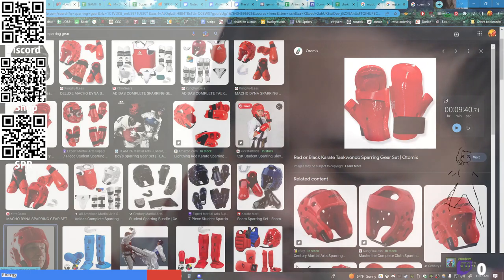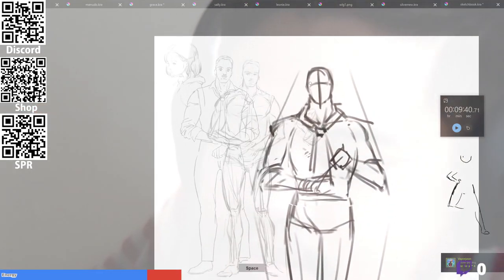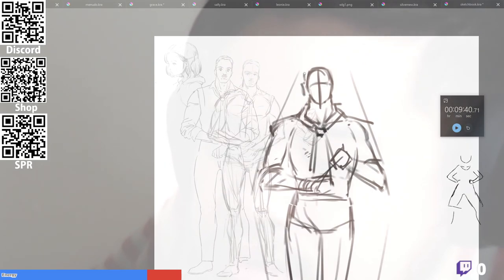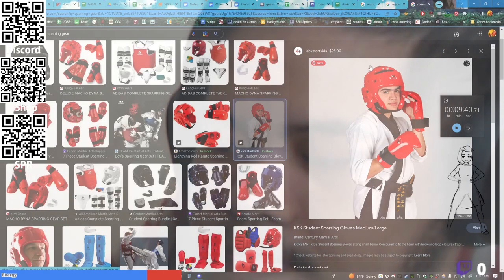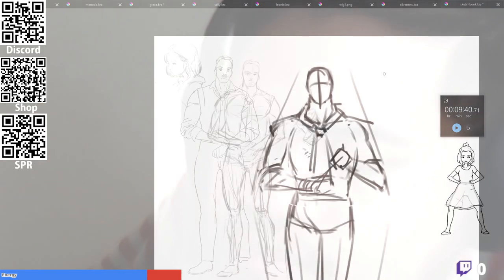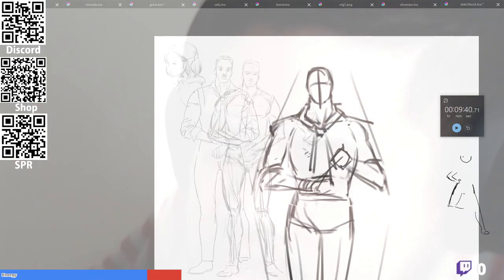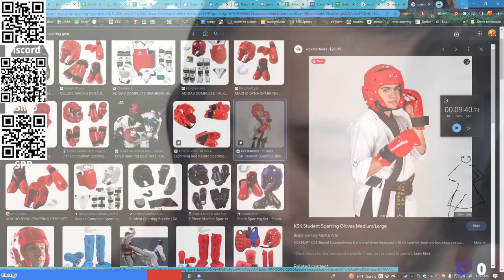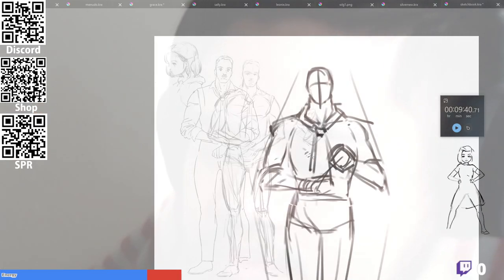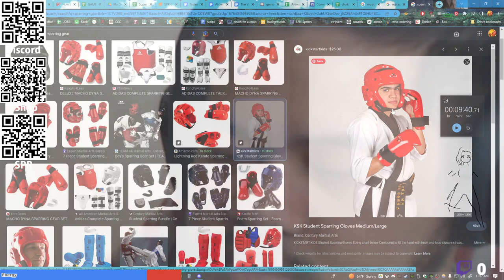Oh, this one's animated. Full sparring gear? Yeah, something like this, with the shoulder pads and the colored chest piece.